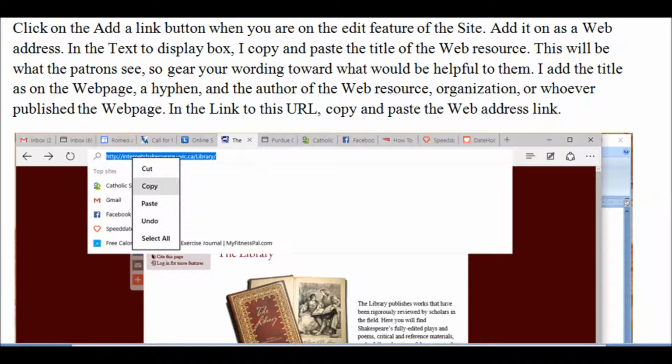Click on the Add a Link button when you are on the Edit feature of the site. Add it as a web address. In the Text to Display box, I copy and paste the title of the web resource. This will be what the patrons see, so gear your wording toward what would be helpful to them. I add the title of the web page, a hyphen, and the author of the web resource, organization, or whoever published the web page. In the link to this URL, copy and paste the web address link.